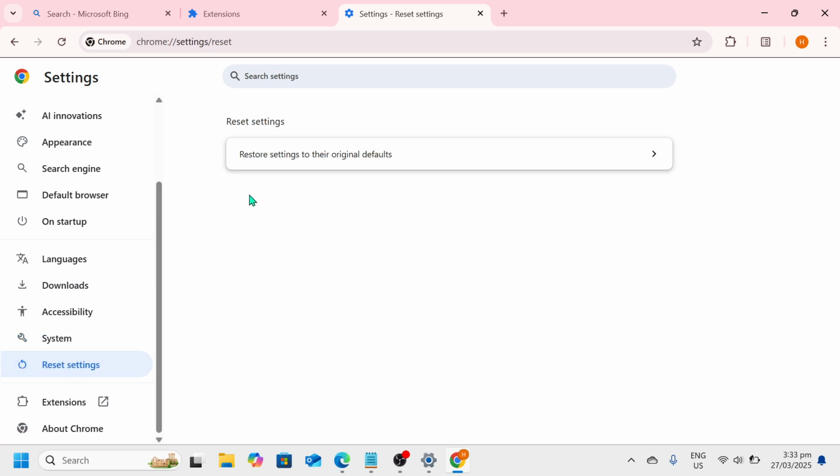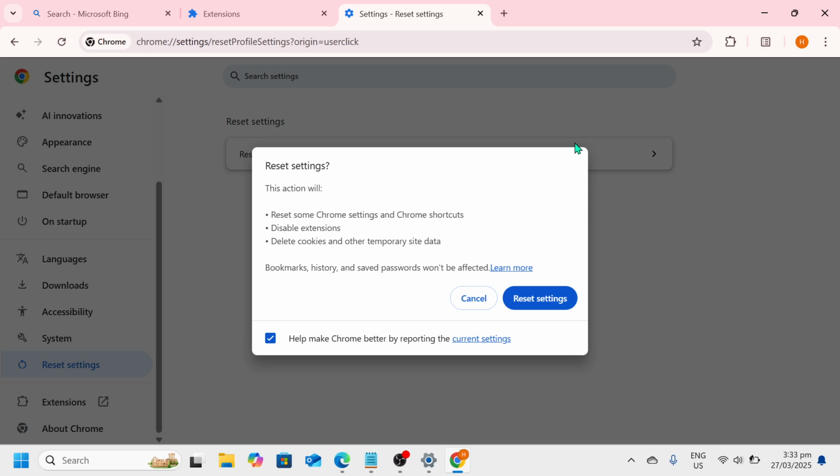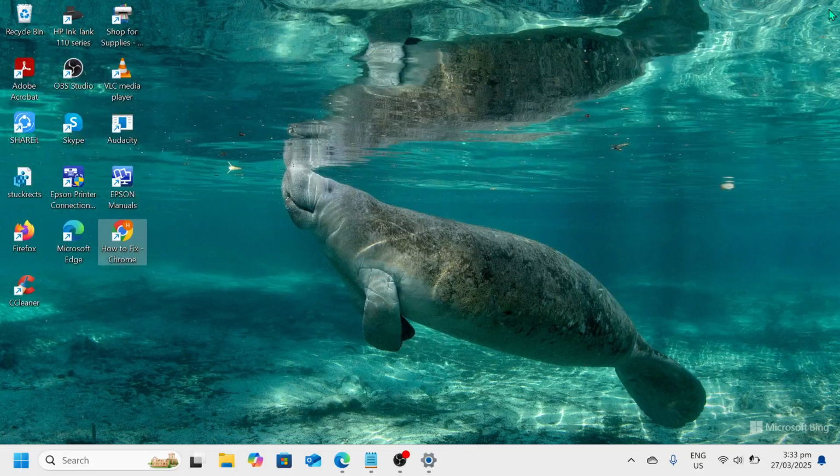And here we have to restore settings to their original default, so just please click on it, and then there's no need to worry here because the bookmarks, the history, and the saved passwords won't be affected. So just proceed on clicking reset settings, and once done, let us do another step.